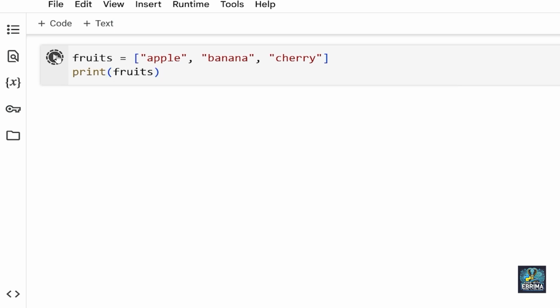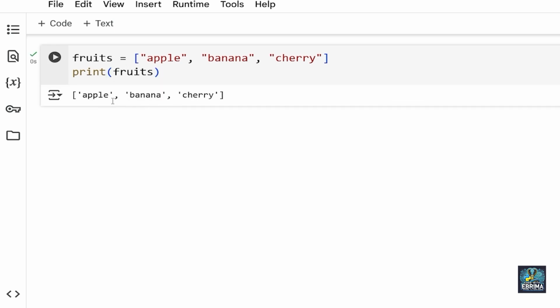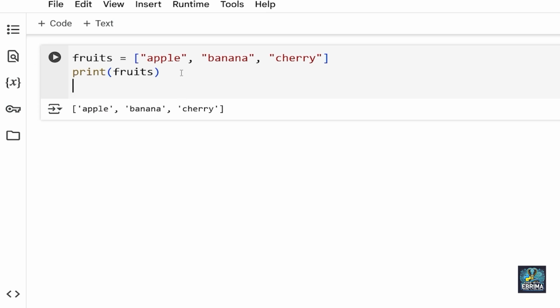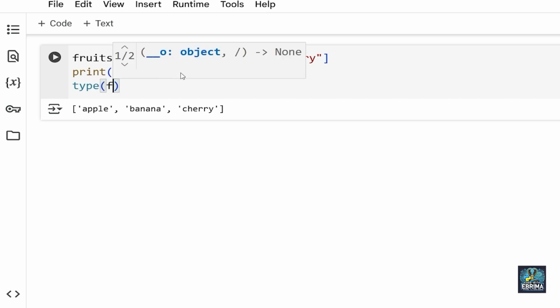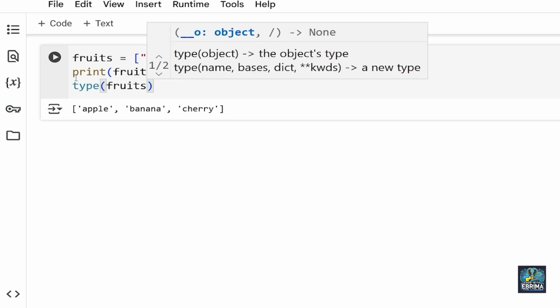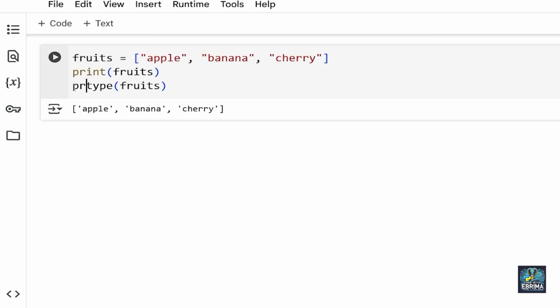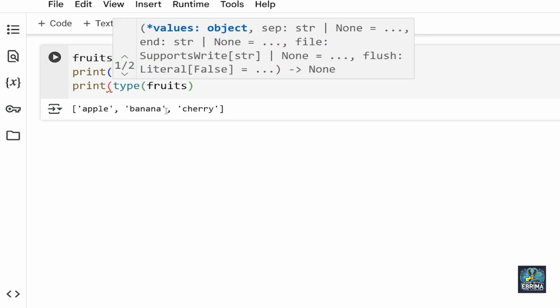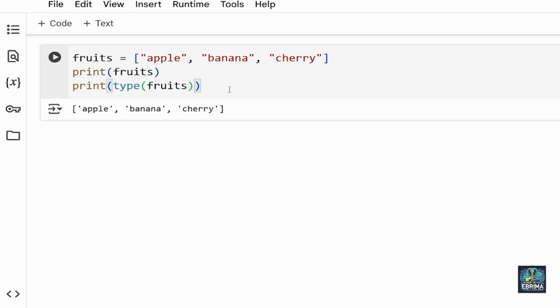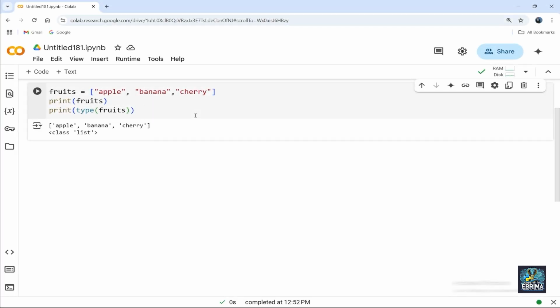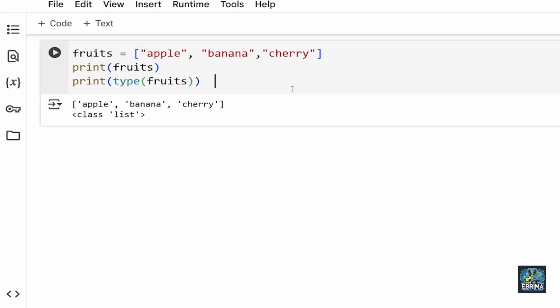Now I'm going to load it, and now we have a list of fruits. We have apple, banana, and cherry. We can also check the data type. We can say type, open bracket, close bracket, fruits, and print it. Print, open bracket and close bracket. Now I'm going to load it, and you are going to see that we have class list. This is very important to note. All right, so now we are going to take a closer look at a mixed list. This is a list that contains different data types.